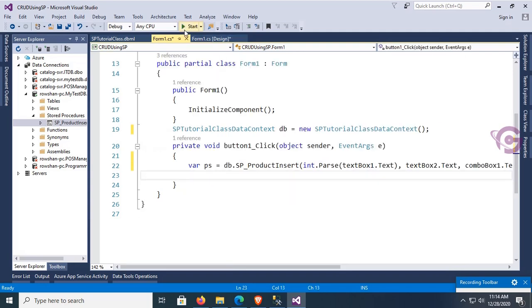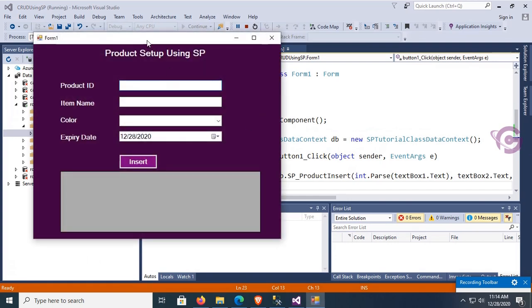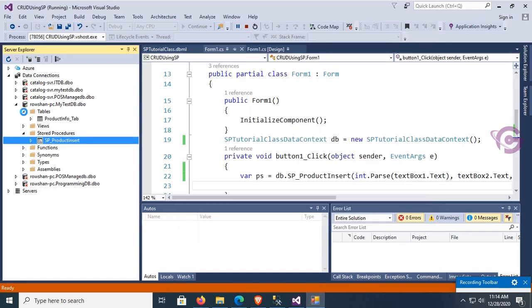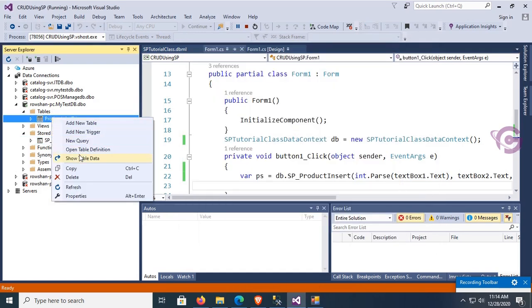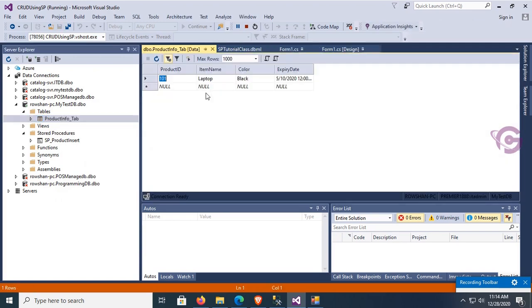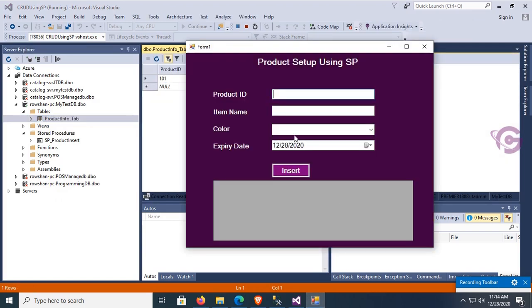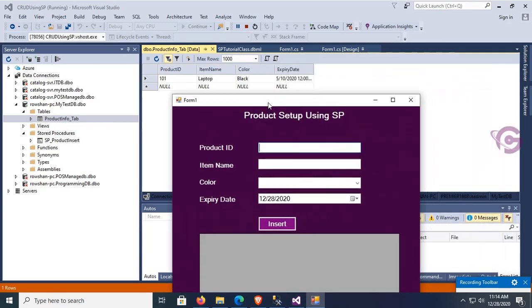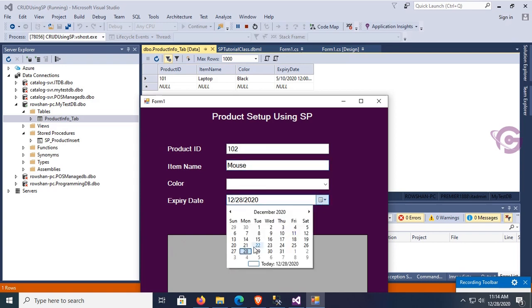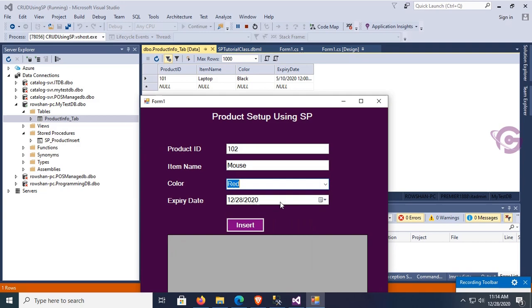Okay, now let's debug. Start debugging. Yes, now let's check the records in the database table. Right click the table and click on show table data. There is only a single record in the database table. Now I'm going to insert one more record. Product ID 102, item name mouse, expiry date is 18 December. Color is red.